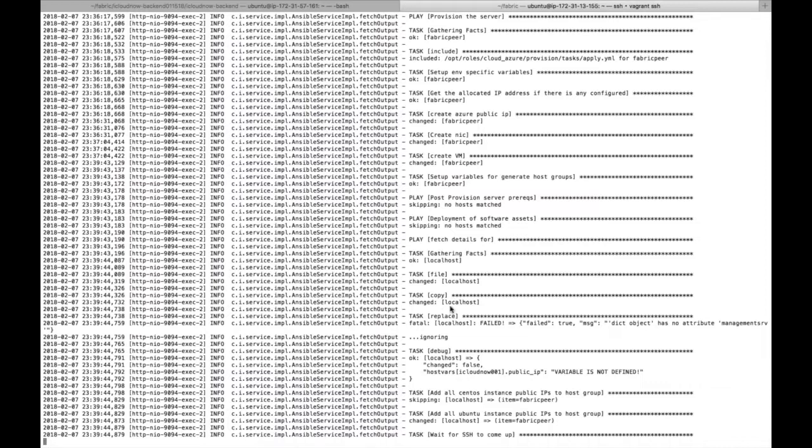So if you really look at the log, this is all the Ansible log output. So under the covers, it's an Ansible project which is executing, all the scripts getting executed to create the resources for us.